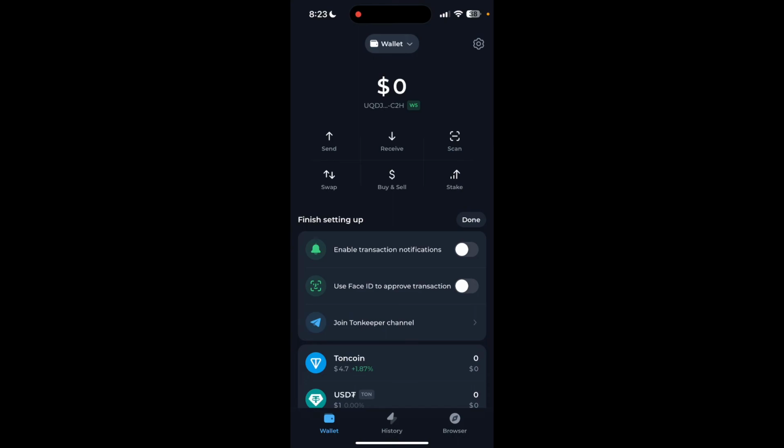Always keep your recovery phrase safe and secure. Anyone with access to it can restore and access your wallet, so avoid sharing it or storing it in unsecured locations.